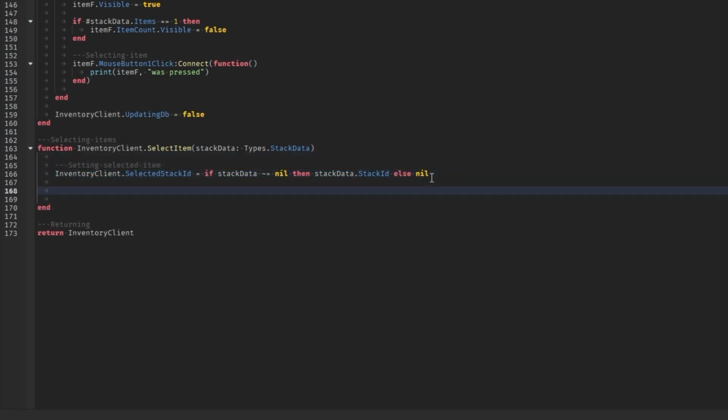Now that we've set this specific stack as the selected stack, we also want some kind of visual display that indicates that the stack is selected, because right now we don't really have anything that lets us know which stack is currently selected. So we might want to change the color of that stack. So we're going to find the item frame for that stack.